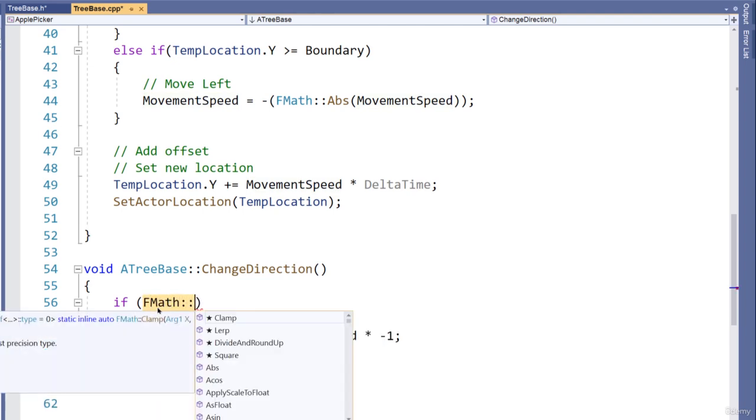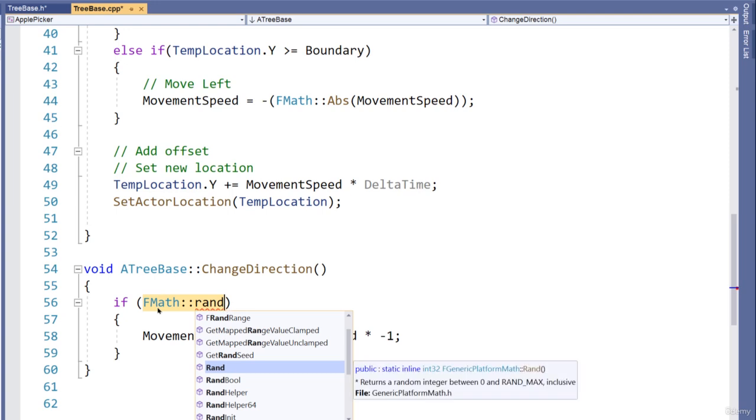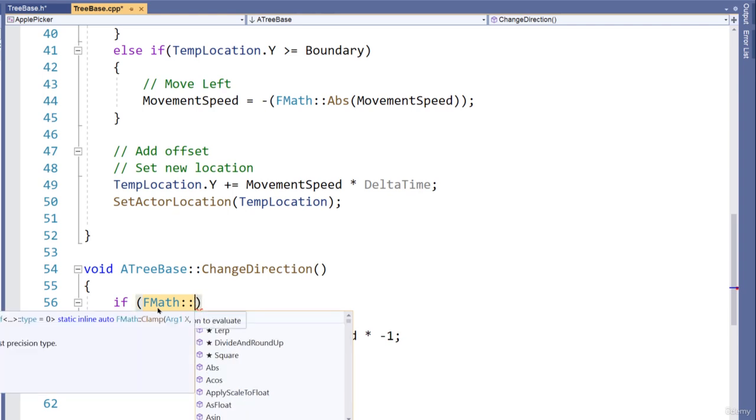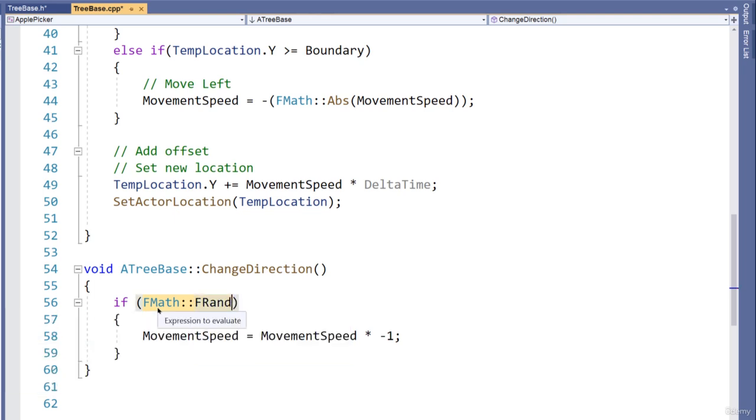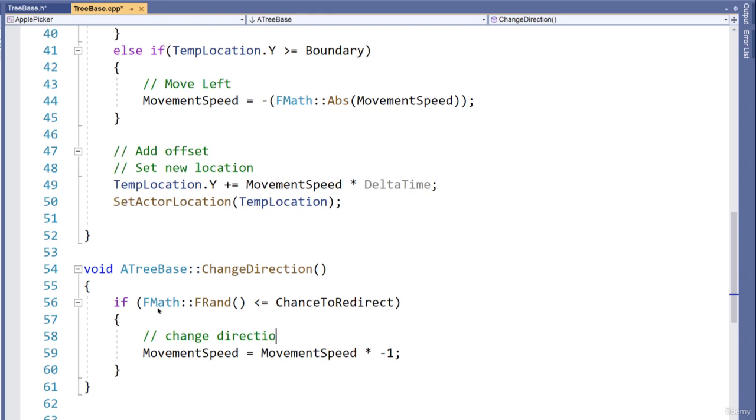Then you can search for something like Rand, and this is going to return a random integer between 0 and RAND_MAX. You can also do some seeding and stuff, but we don't need that for this particular logic. This is what is really useful about using floats. We can use FRand, and if I do Ctrl-K, Ctrl-I here, that is going to return a random float between 0 and 1 inclusive. So with this, we are going to change the direction. The artist can also change the chance to redirect to change how random that redirection is. That is how often the tree actor changes direction.